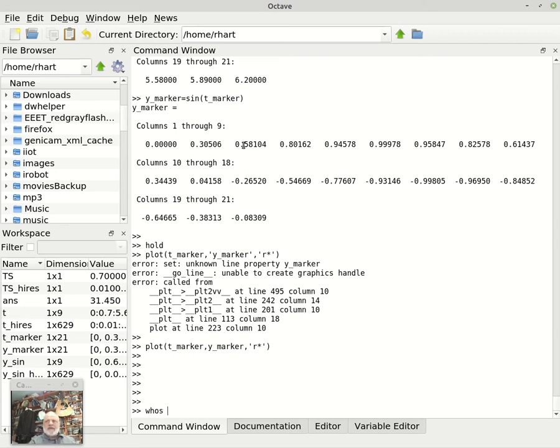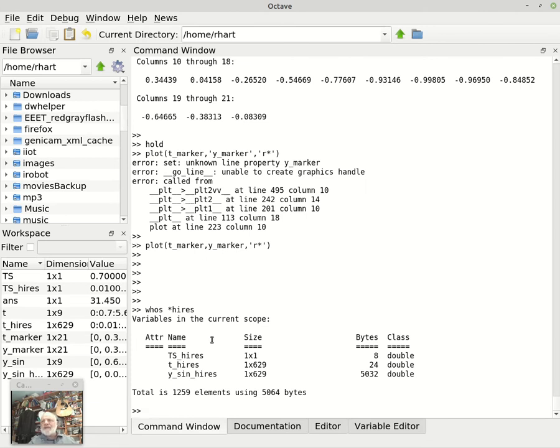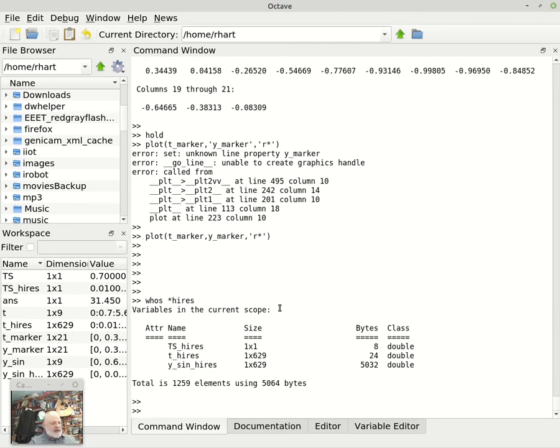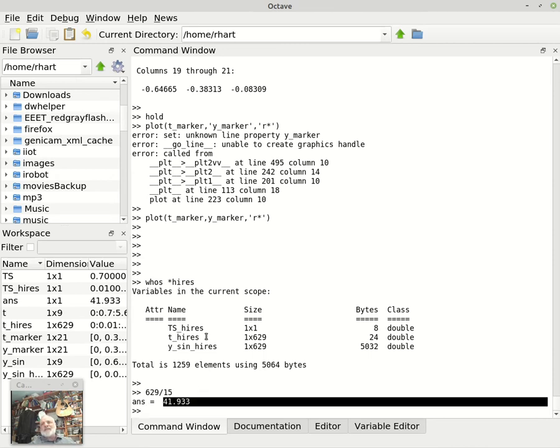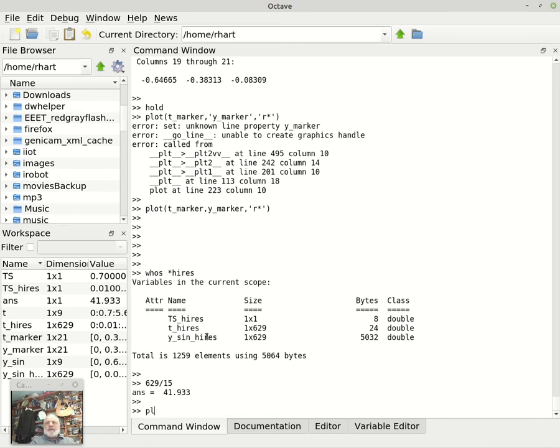Just as a reminder, when we look at my high-res values, I got 629 high-res values. So if I wanted 16 of those, or 15 or 16 of them, my step will be 41. Let's call it 42. So I'm going to do a step of 42. All right. And so what I'm going to do now is plot T underscore high res, and I'm going to go from the first element, stepping by 41 to the end of it.